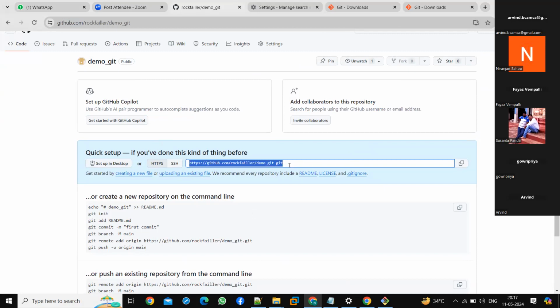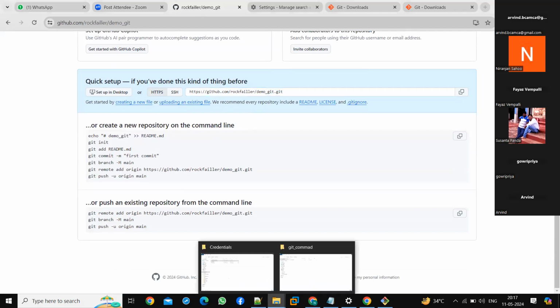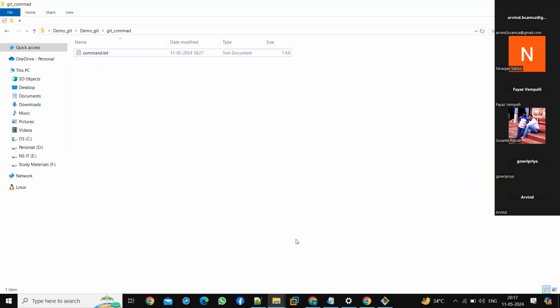Okay, this URL I'll use to communicate with my remote repository, and for that authentication is required. That part also we'll see. And there are two approaches we can work with Git. Either you can go to your local directory, maybe some specific folder structure.